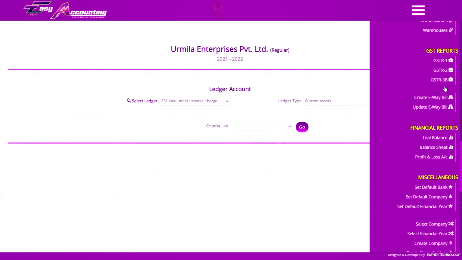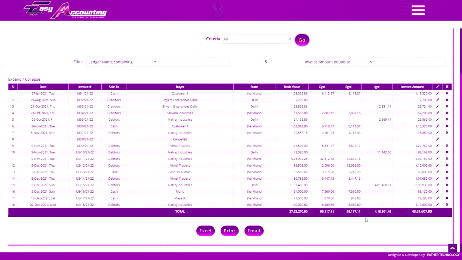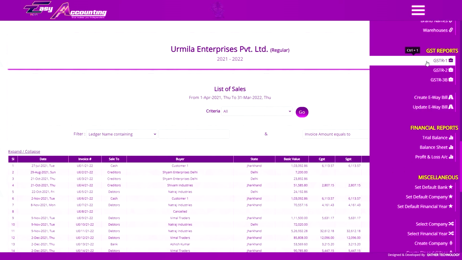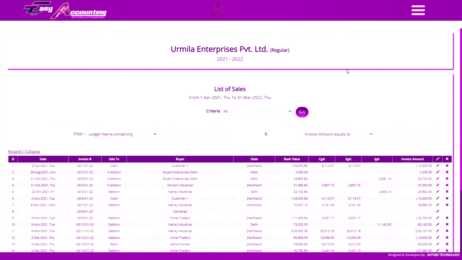Now first let's talk about the GST R1 report. In GST R1 report you can see the details of your sales and sale return to know about the total liability of GST tax for a particular period. So for that click on GST R1 option under GST reports. You can press Ctrl+1 or you can also say GST1, GST R1 dikhao, GST Report 1 or any one of these commands.